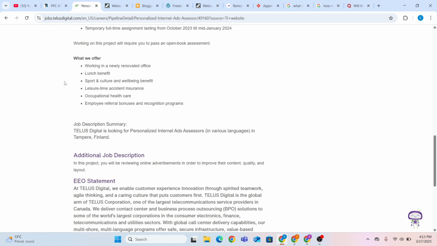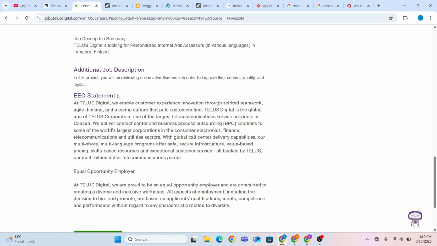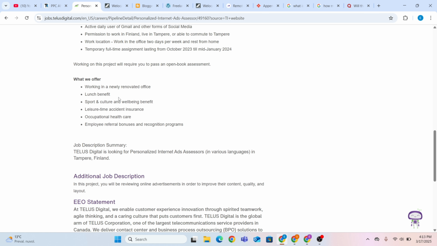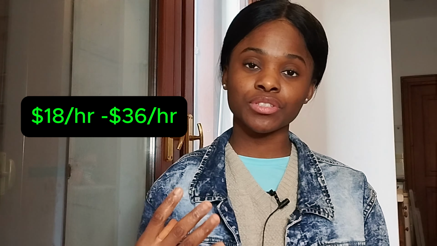So depending on where your location is, you can search for the one that suits you best, and then you can make your application and get started with this website. On the average, people that do this job on this website earn from $18 to $36 per hour doing this job. And of course, this can vary depending on your location. So you can check your location. If it's there, you can make your application and hopefully it works for you.